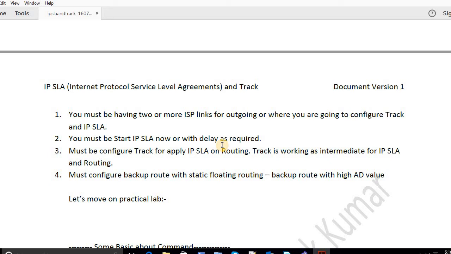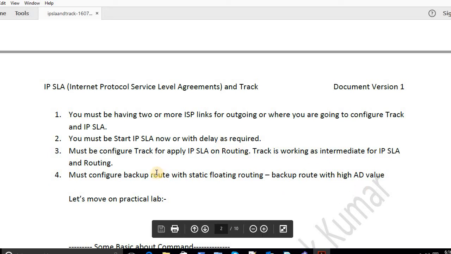When we configure the IP SLA, we first define the IP SLA value, which interface, and which IP you are going to trace. But after that you will configure one track command. I will show you how we configure the track.